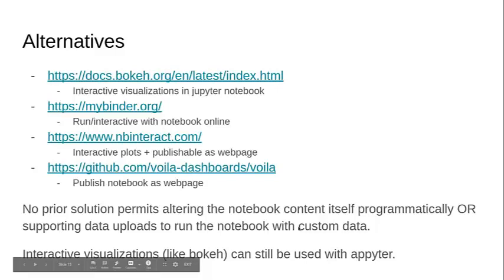And then Voila is similar, it will publish a regular Jupyter Notebook as a web page. Again, no prior solutions really allow you to programmatically alter it with Jinja, as we're doing, or really to run a notebook with your own data, which is what we have Appyter for. Again, a lot of these other things can actually be used with Appyter. We're looking into maybe using Appyter and rendering it on My Binder, but we can already definitely build these interactive plots and use them with Appyter.